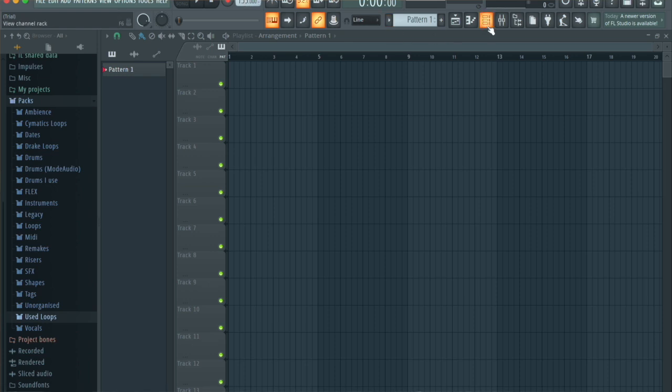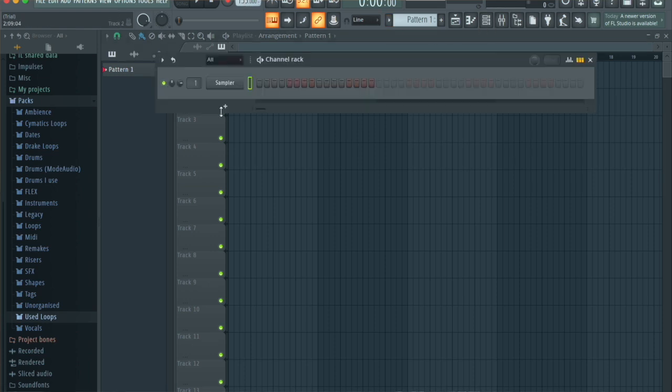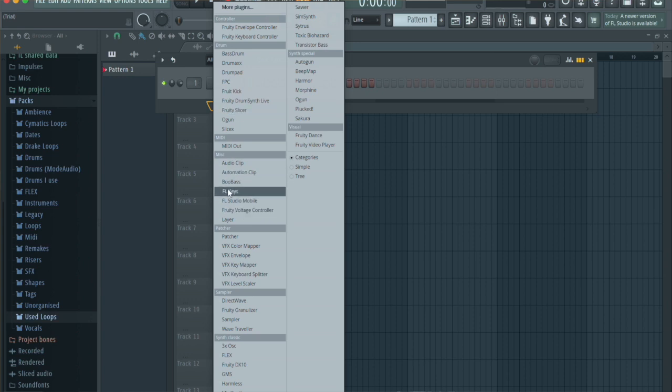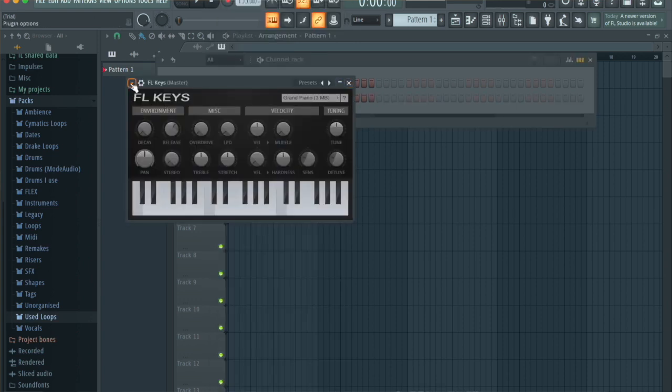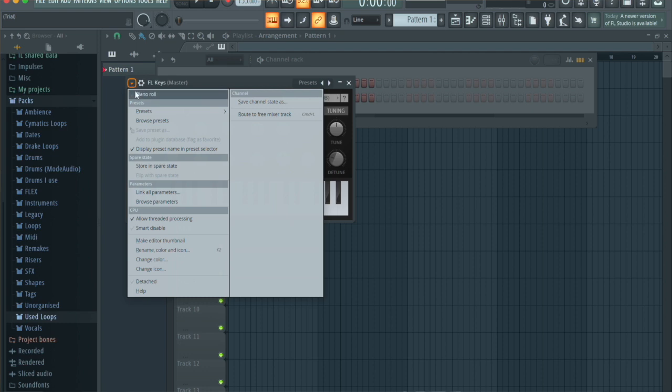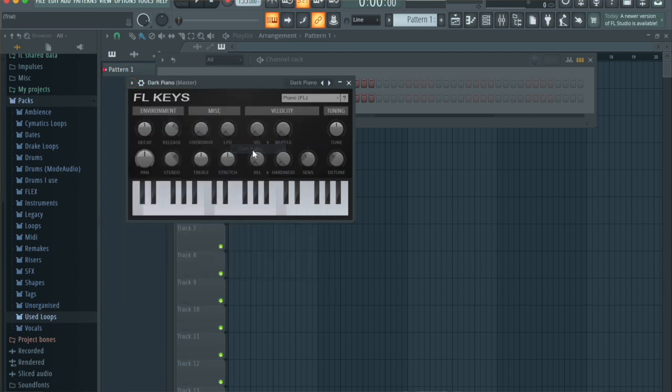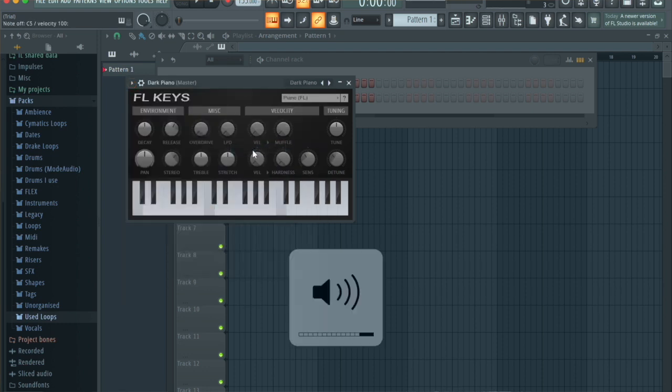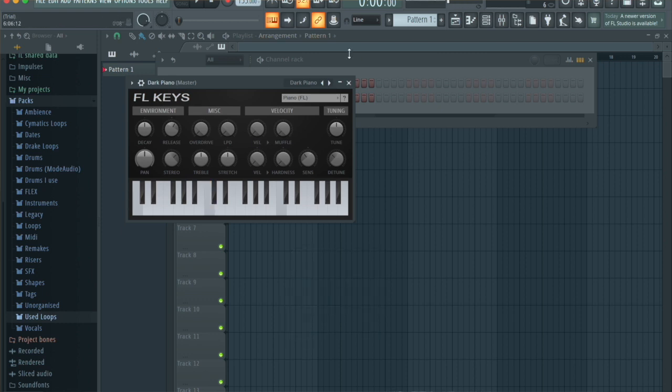Then we're gonna open up the channel rack by clicking on this button right here. We're gonna go to the plus sign, and then we're gonna add FL Keys. Once FL Keys is loaded, we're gonna click on this arrow right here, and it's called plugin options. We're gonna go to presets, and we're gonna go to dark piano, and let me put my volume up. This is the piano we're gonna be using.